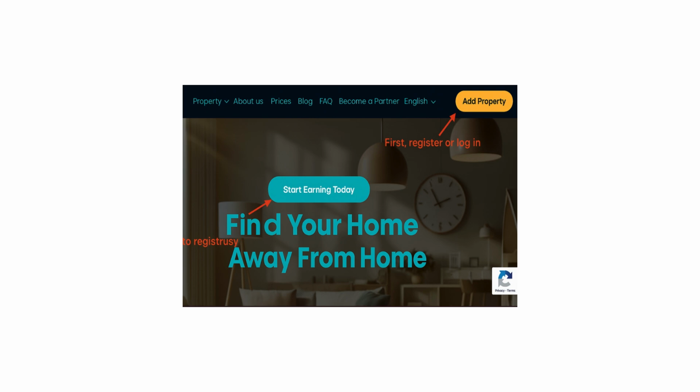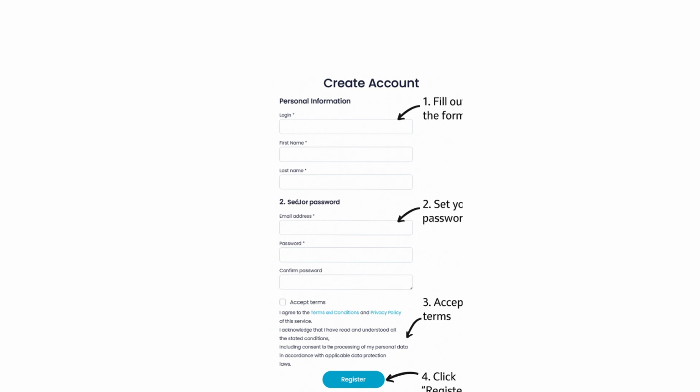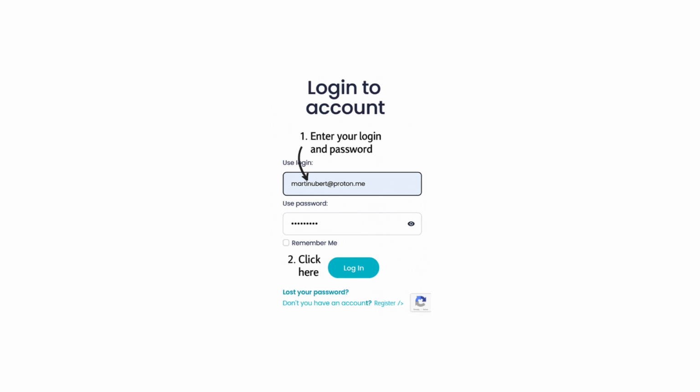Step 1. First, register or log in to your YouBeHome account by clicking the Add Property button or Start Earning Today. Step 2. Fill in your personal information, set a password, accept the terms, and click Register to create your account. Step 3. Log into your account using the email and password you just created.